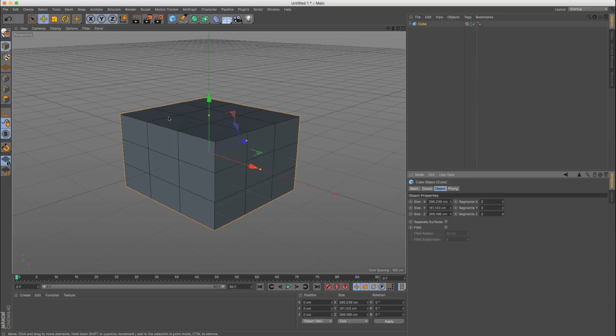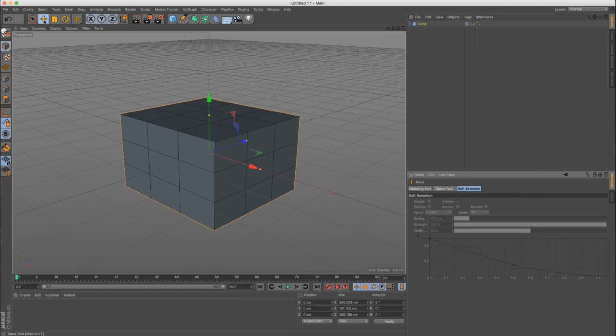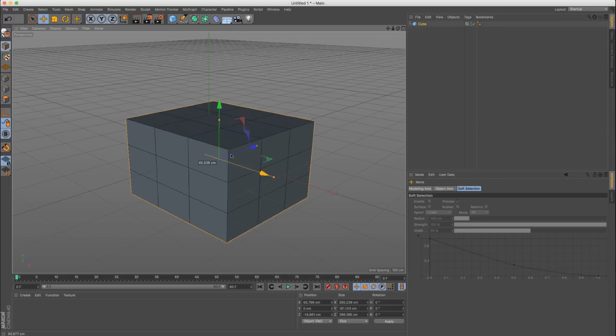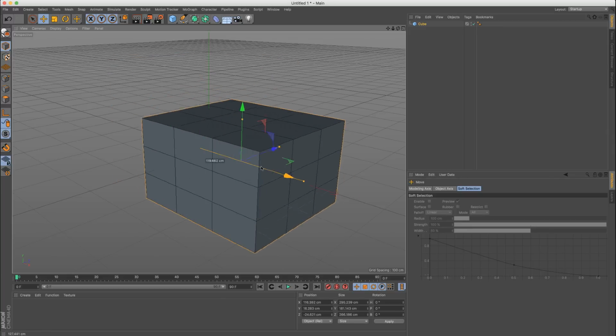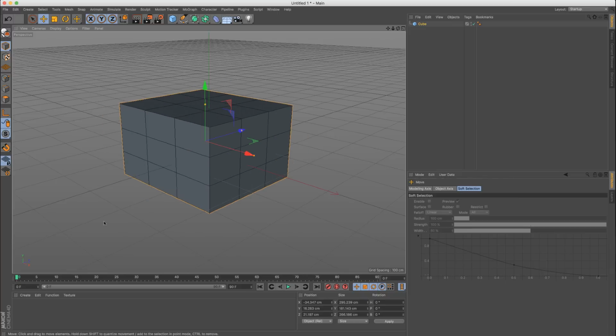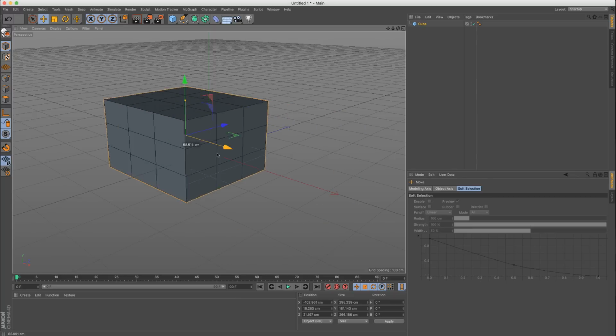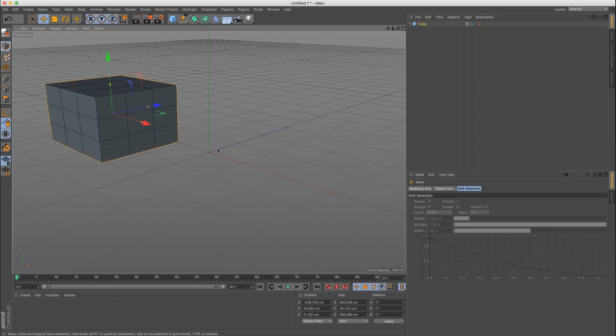Now let's talk about object manipulation. Right now we have the move tool active, meaning that we can simply move our object by holding the axes like so, and here you can see a representation of those axes. The green one would be Y, the blue one would be Z, and the red one would be the X axis. You can also see them right here down on the floor.